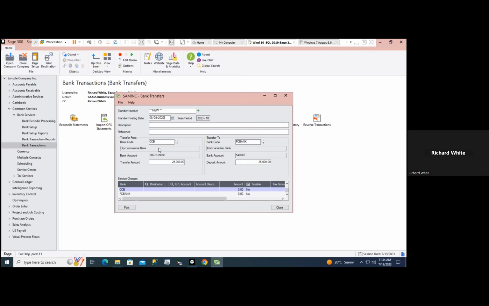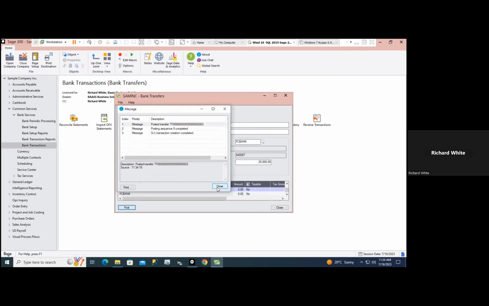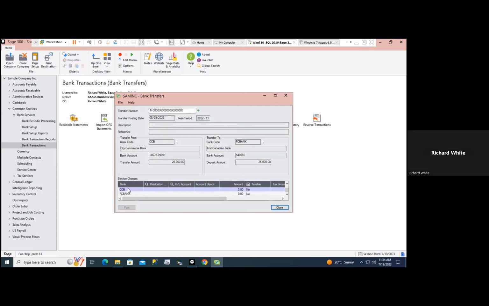Okay, so here I'm going to, from our main bank account, take $25,000 and move it into this bank account. Again, back on that date. And I'm just going to simply hit post. Now, what this did for us, okay. Now, I'm sorry, I forgot to add, if there was any fees, like if CCB charged $15 for a bank fee, I could add the $15 here and it would make a transaction for me as well. All right. So let's just go back into our reconcile statements.